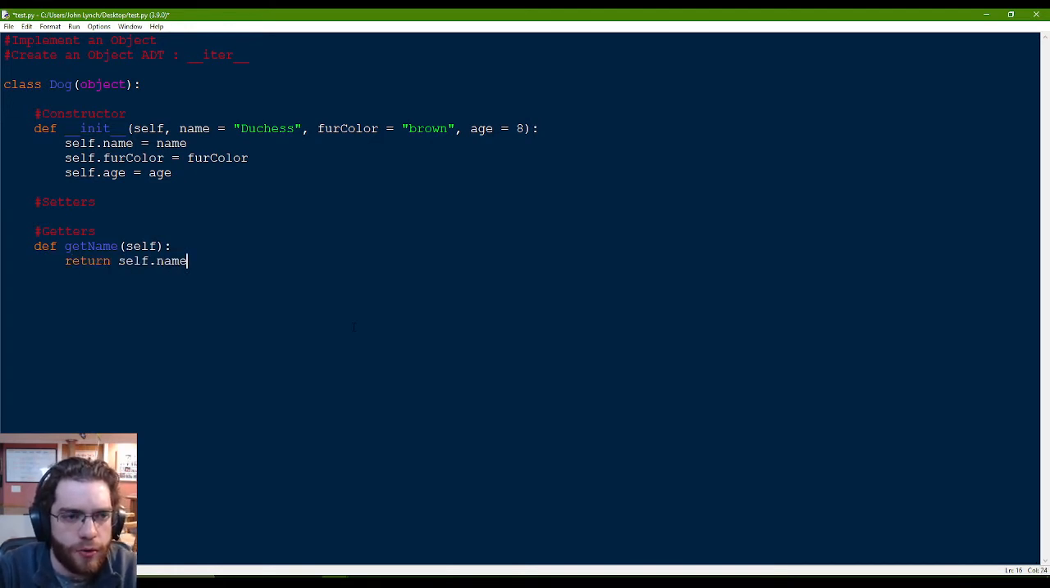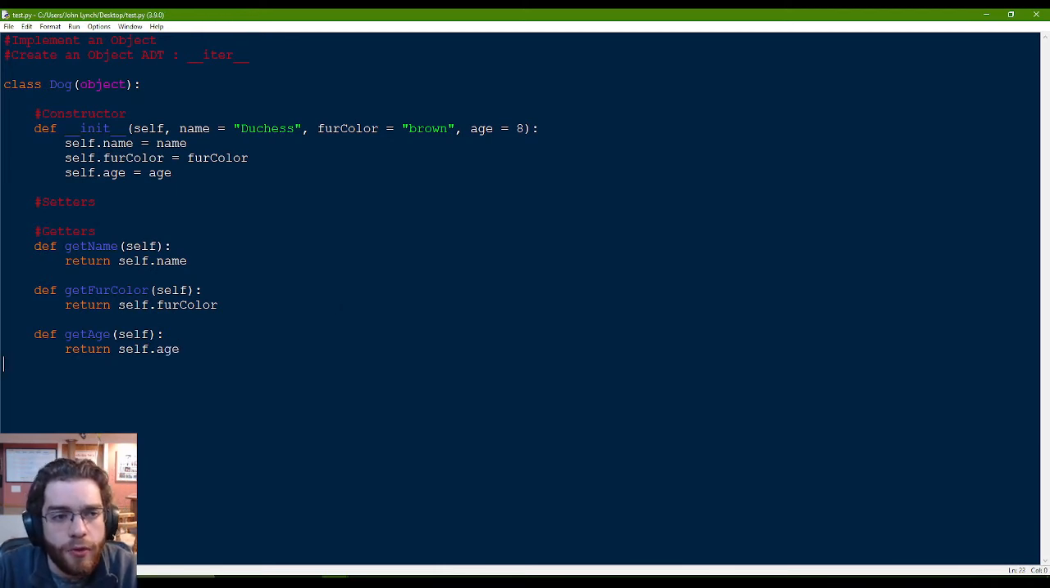And I'm going to simply return self.name. Now I'll create the fur color as well. We did this before too. I'll return the fur color, and then I'll get the age, and I'll return self.age. Nice. So these are my getters.